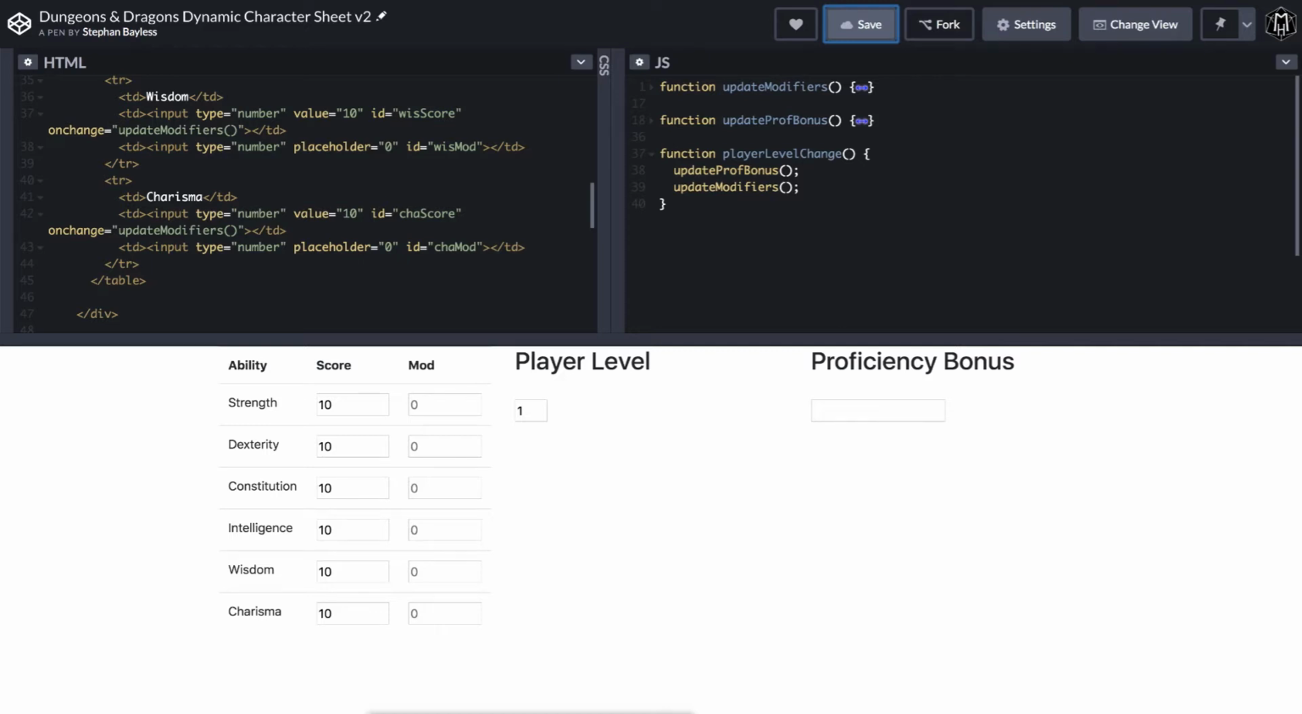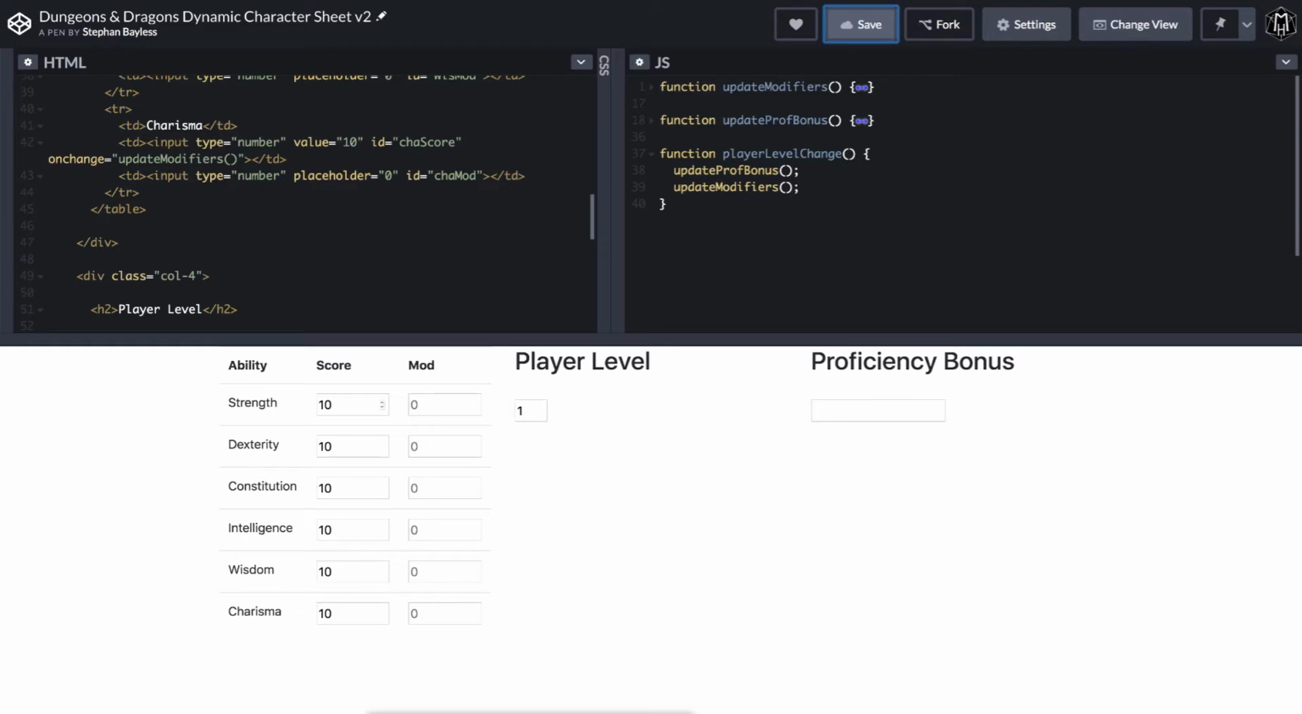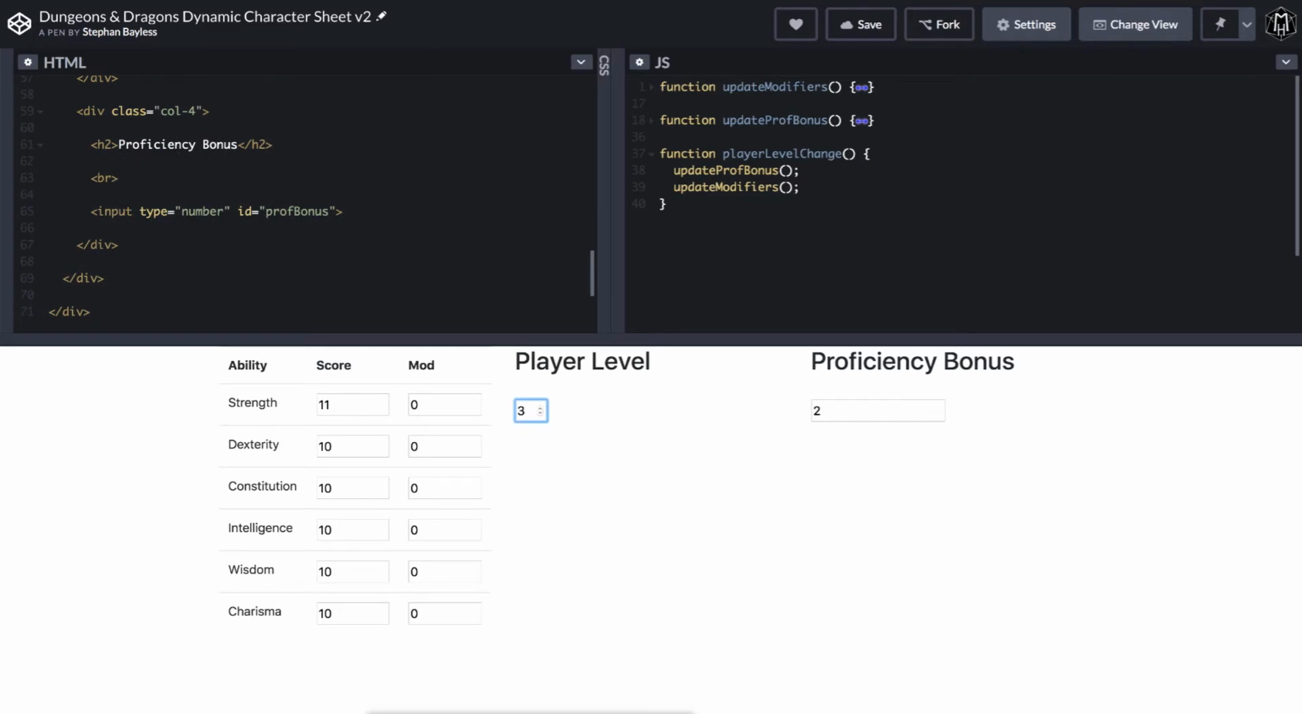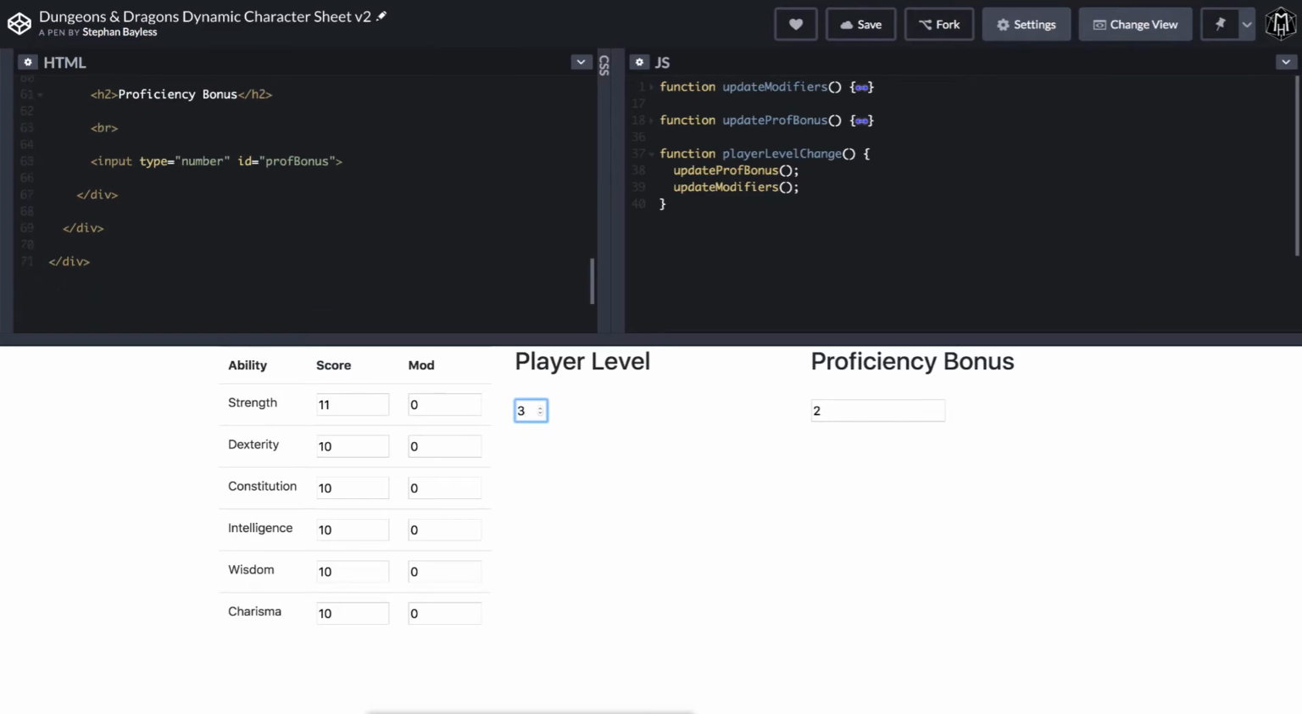Okay, and now let's hop back into it. This is where we left off in the previous video, where we've got our ability scores, our modifiers, everything is dynamic. We can set up the player level and proficiency bonus, and that changes. So let's go ahead and add our skill table. I'm going to format it so that the skills are underneath our proficiency bonus.